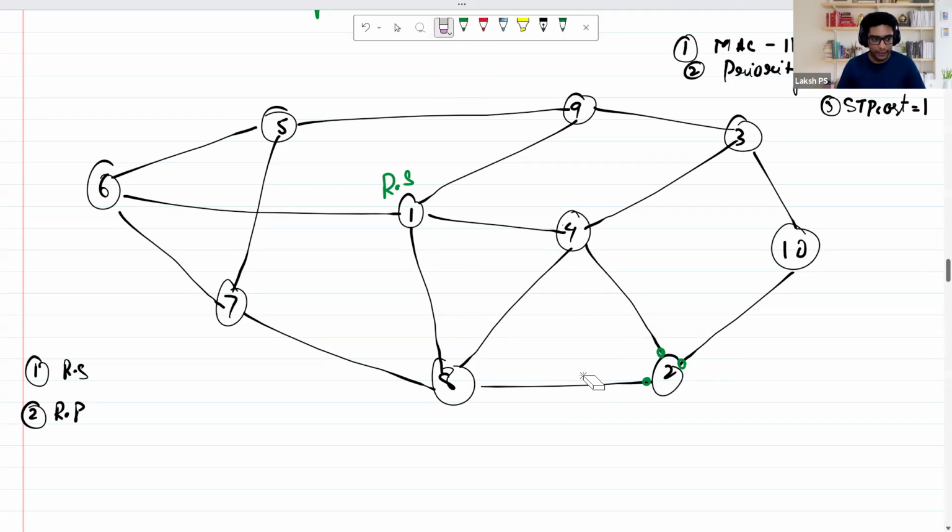So the cost is a tie. That means the next criteria is that this switch will check its neighboring switches. In this case, we have 4 and 8. These two are neighboring switches, and whichever switch has a lower MAC address, that interface becomes the root port. So this is 4444, this is 8888, and hence this interface will become the root port for switch number 2.